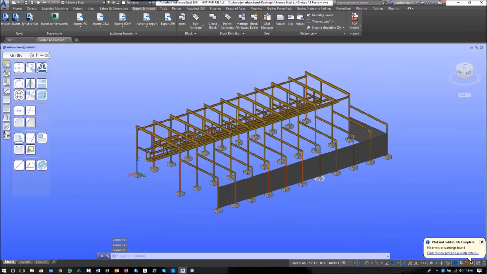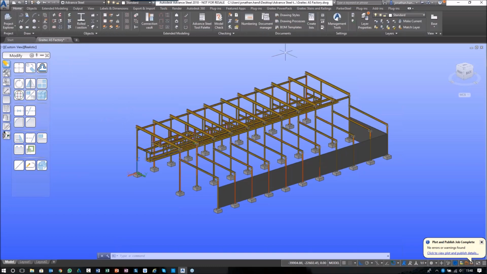You don't have to do anything extraordinary to the Advanced Steel model. Just detail as you normally would. Create all your drawings. I tend to number the project because then I can get all the numbering and manufacturing data straight across into Navisworks.